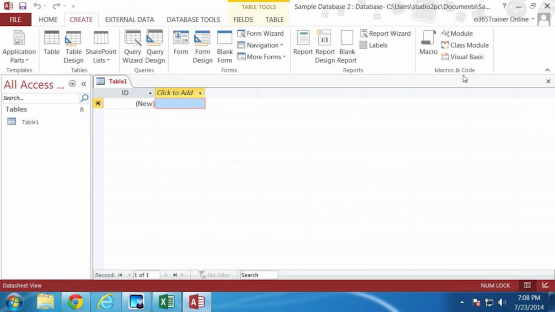Then of course we have macros and we have code. Macro and code are very synonymous. A macro is a recorded set of steps, and it uses Visual Basic or VB script for actually how it uses and how it creates those macros.